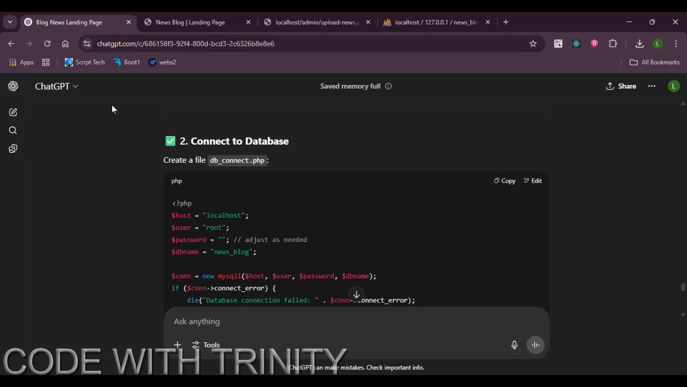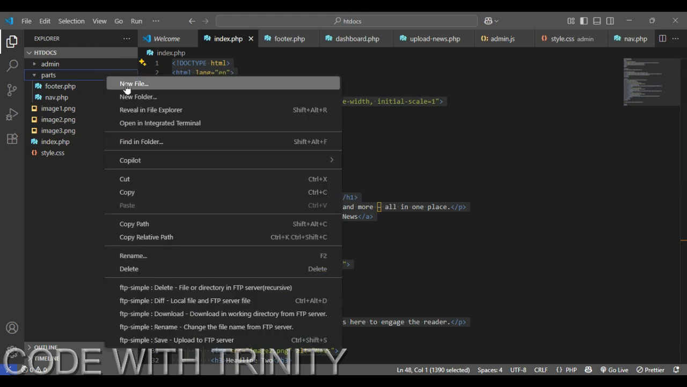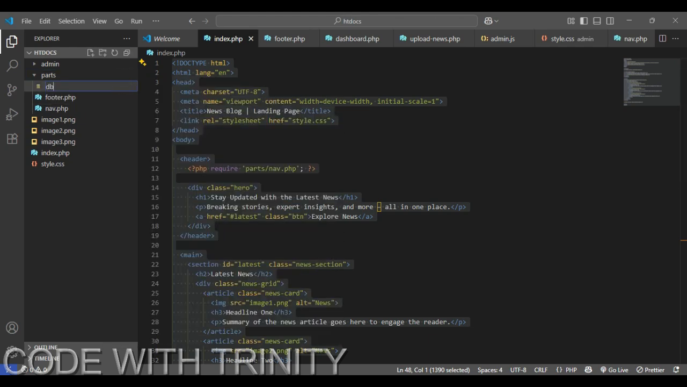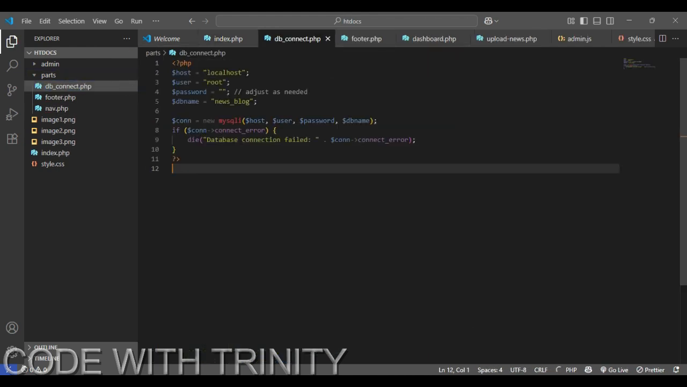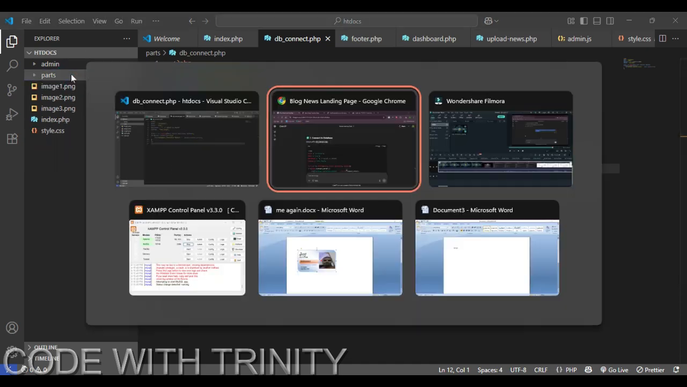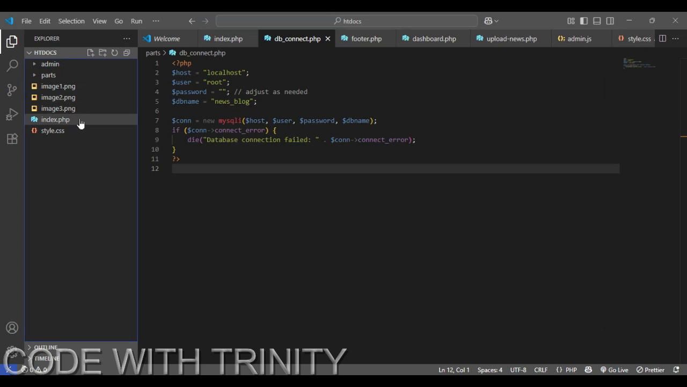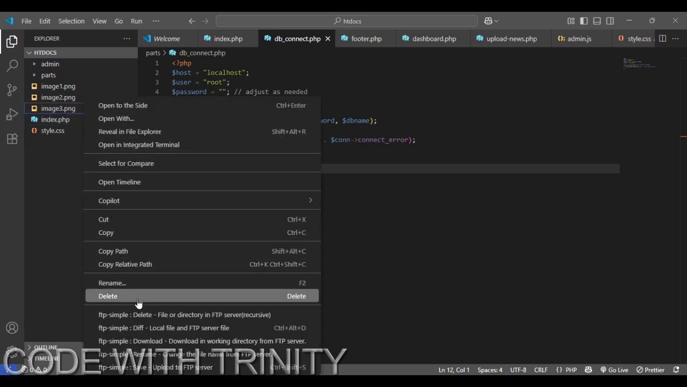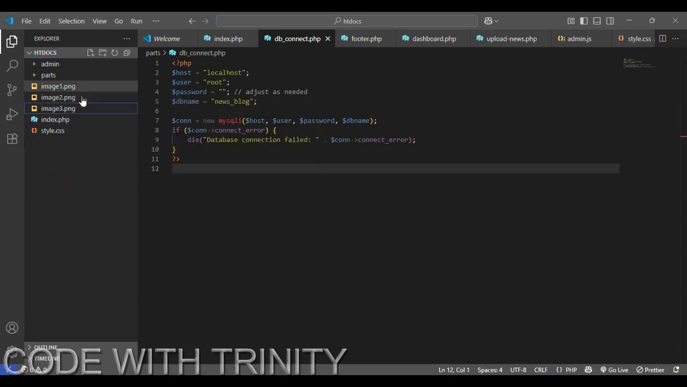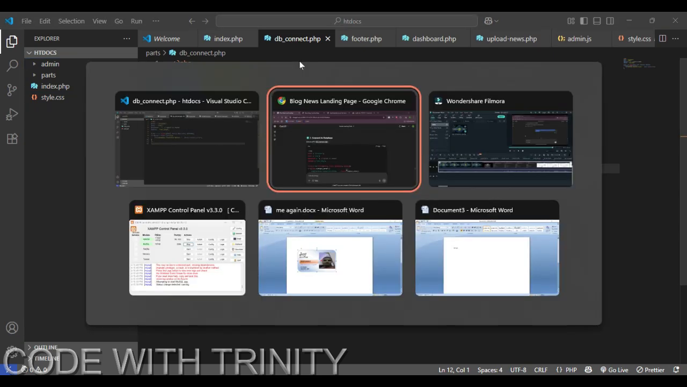Sorry, I've forgotten what they say we should create. db connect. So right click, create a new file and say db_connect.php. I'll just paste in what we created. And by the way, now we cannot delete this picture. So let's say delete, we don't need them again. Yes, so we created this dbconnect.php.